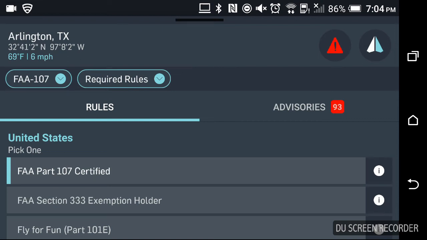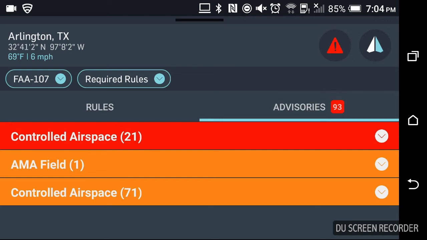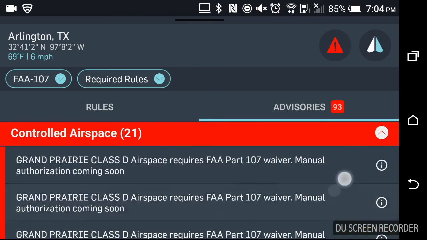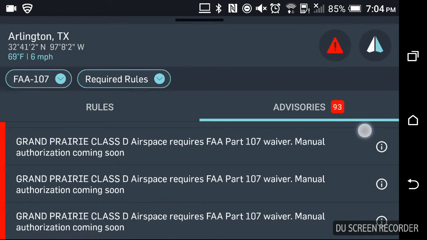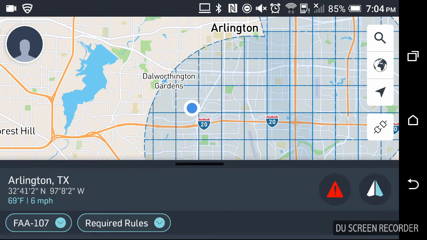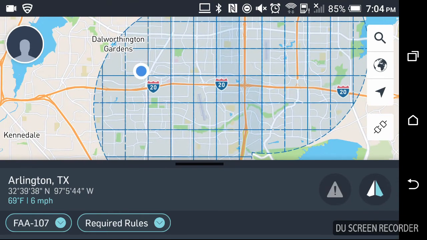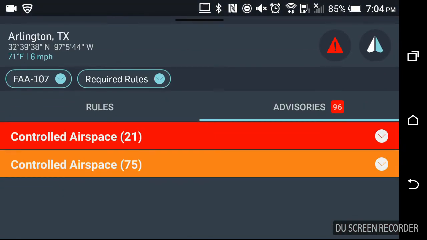So I click this. Bam, you see it gives me some certain advisories around my area. Of course, Class D airspace. Requires FAA Part 107 waiver. So it's warning me like, hey, Brennan, you actually are right next to an airport, so you cannot fly your drone around here. And it also gives me the weather. It also gives me the wind speed, etc.